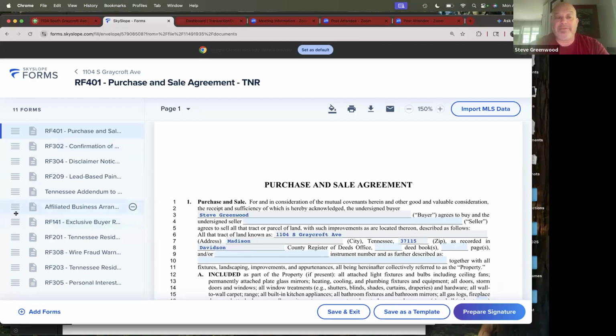At the very bottom, you're going to put your exclusive buyer agreement. Your exclusive buyer agreement. And then you're going to have these other forms here that some of them should be supplied by the listing agent, not you. Okay. So one of those is the RF 201 or the RF 203.